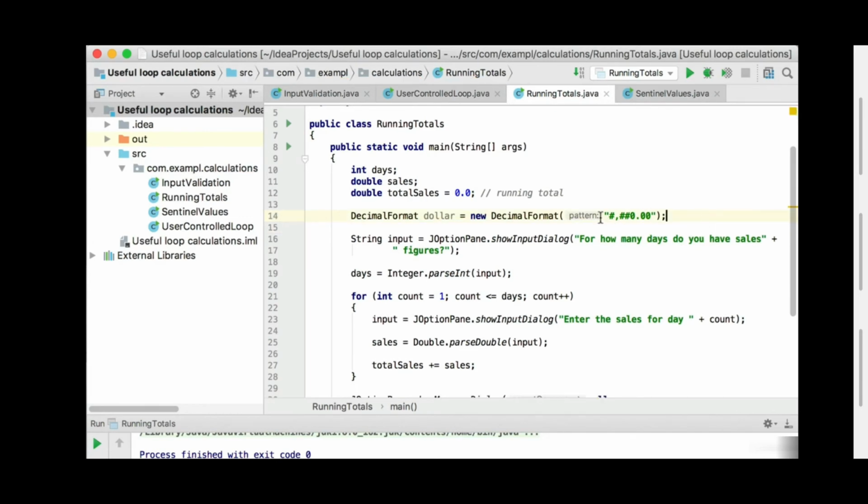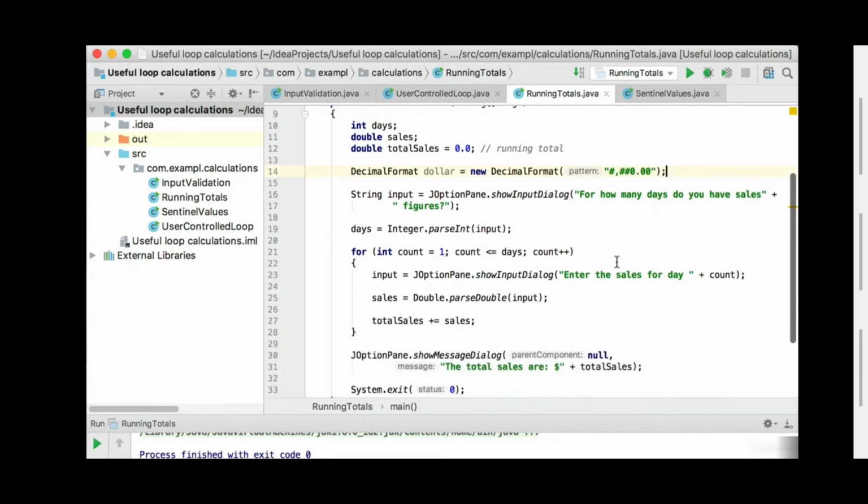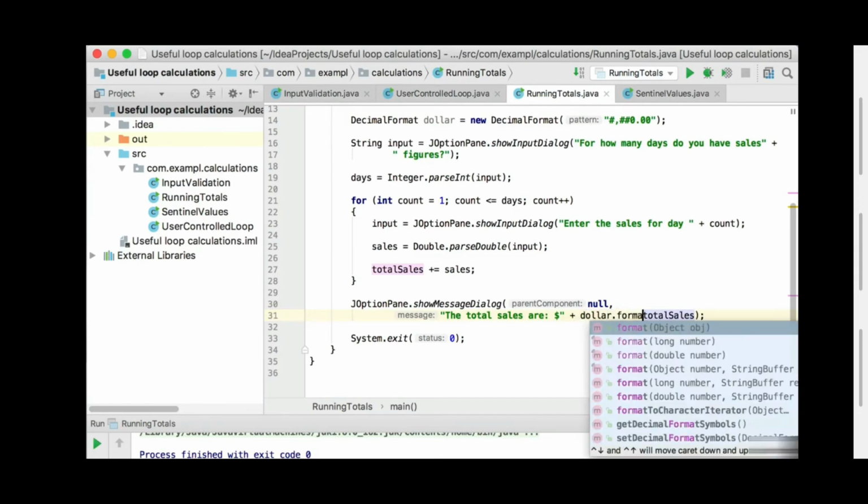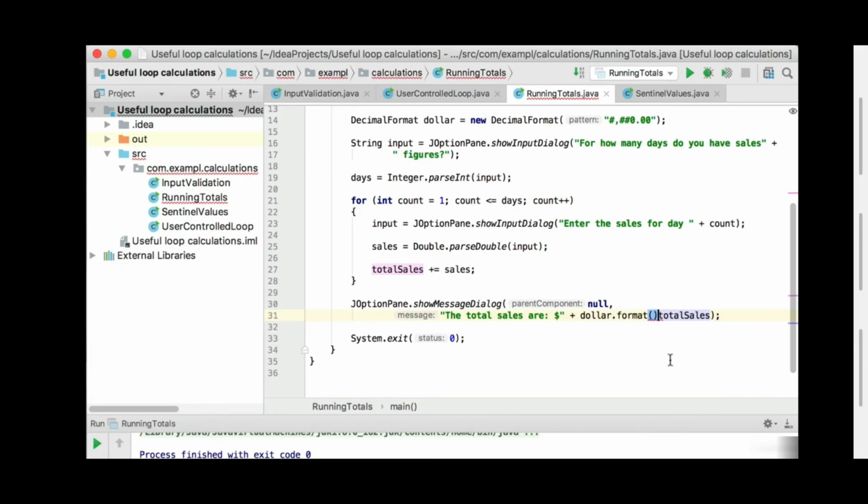Okay, so I'm going to leave that pattern as this, and then the way you apply it will be to go to the value that you want to print out, which is total sales. And I'm just going to say $.format, and then in brackets, I need to place the value that I want to format. So I'll put in total sales. So it's $, the one that you defined at the top, .format, and then placing in total sales. So basically this one should give us 2 decimals rounded now.